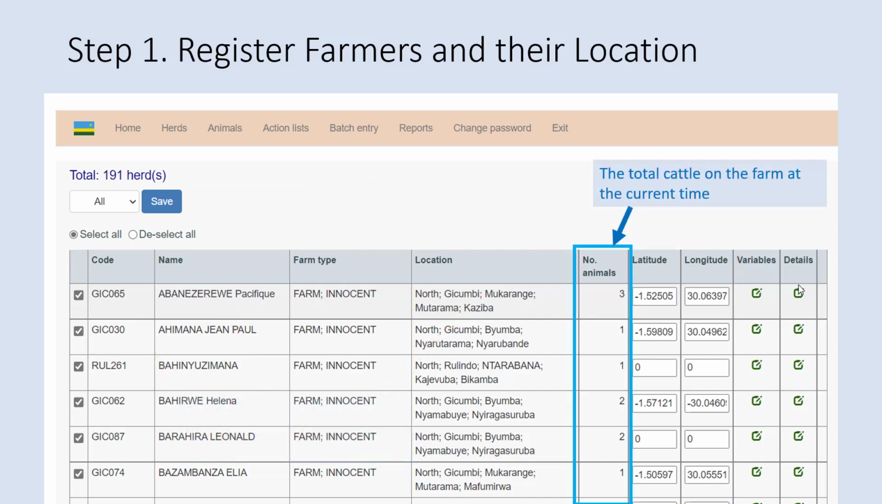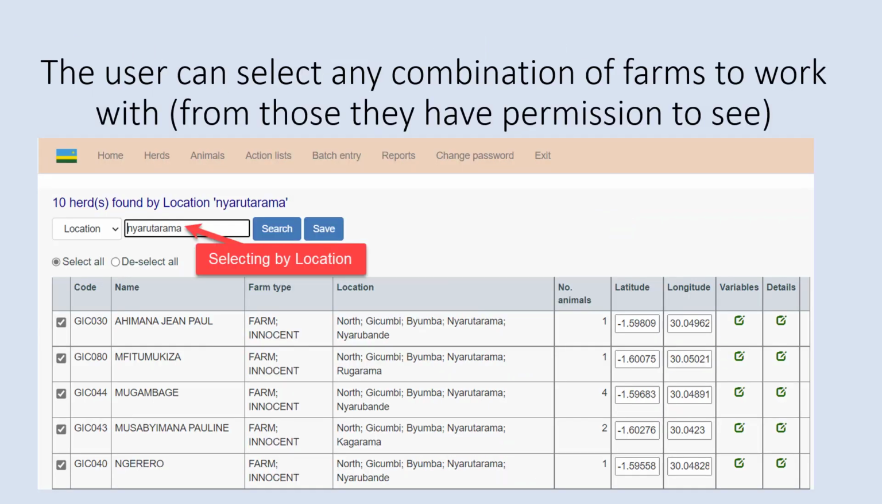But you can see here we know the number of animals that are registered against the individual farmers at the current time. So that's what the database thinks is available in that farm. The user can select amongst the herds that they're allowed to look at. They can select by code, name, or location, or whatever.